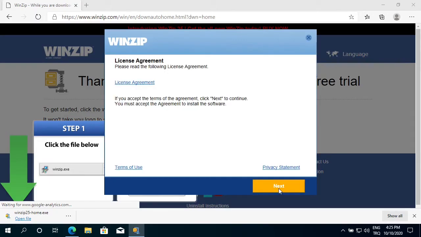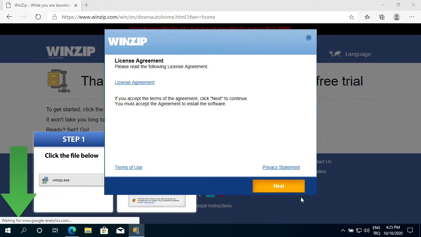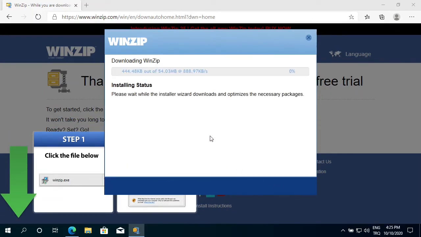I say next. License agreement, next. It starts downloading WinZip. I go and close this web screen.